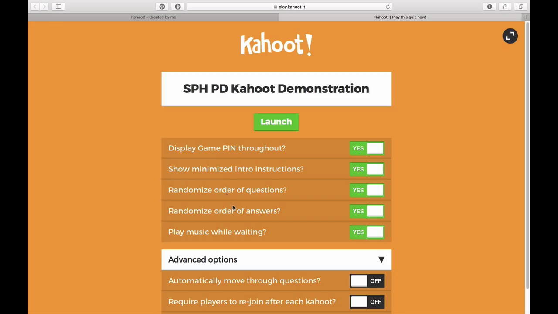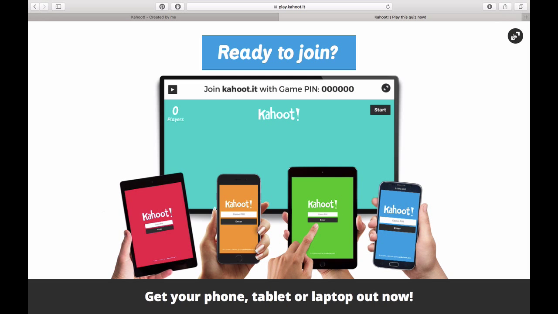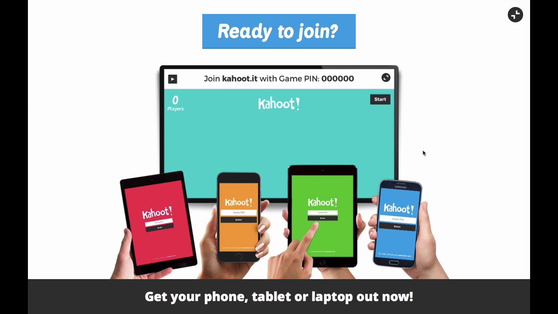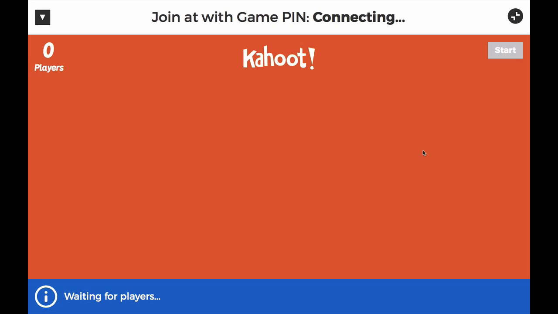Once you have your settings set, which these are a good amount of default settings that you should use, don't worry about advanced options unless you want to. After you're done, click Launch. And I like to put it up in full screen mode like this so that there are no distractions.